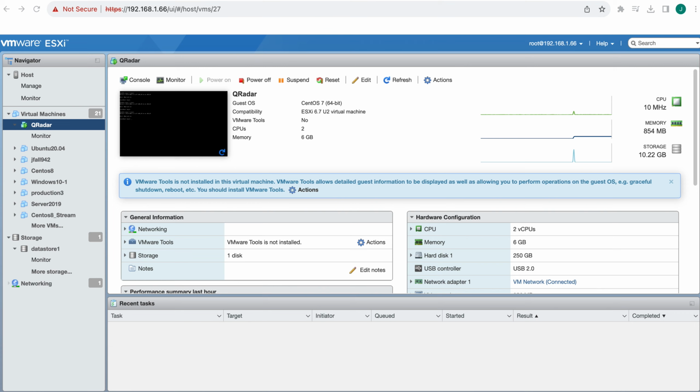And followers. So in the last video, we installed QRadar on the VMware ESXi from an OVA file. So now we want to get the QRadar set up and working.